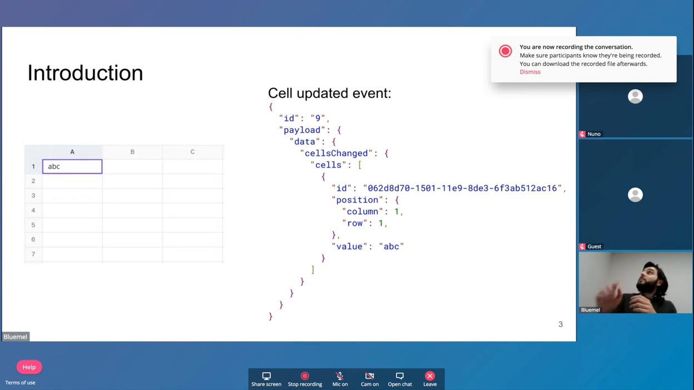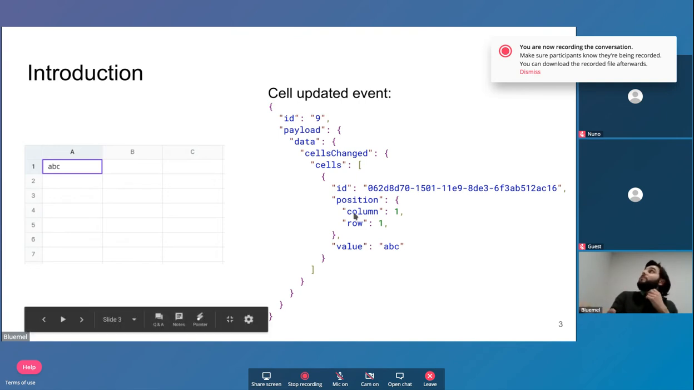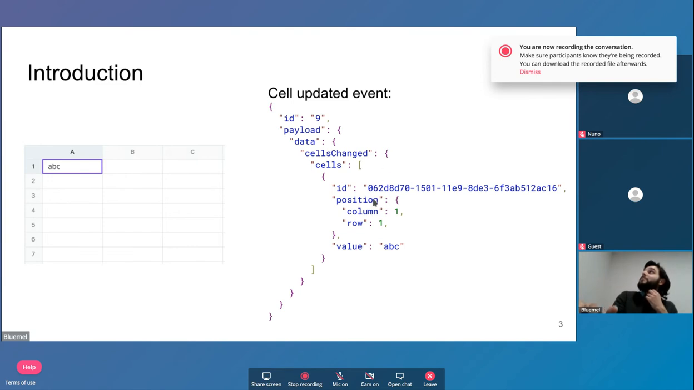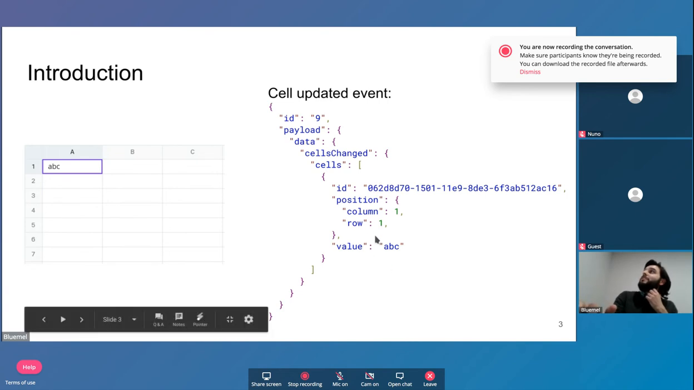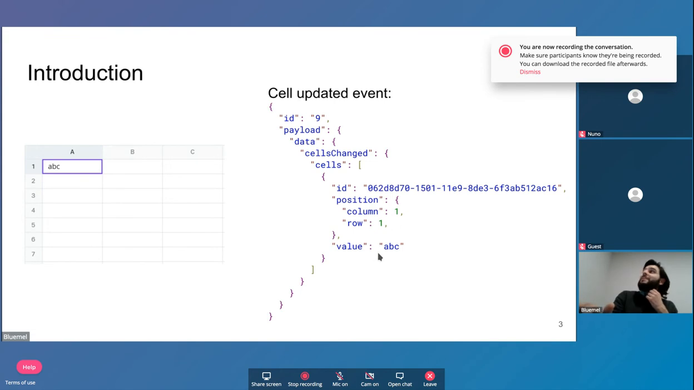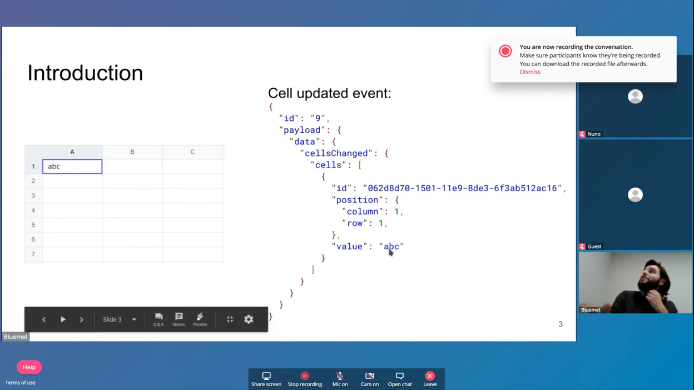And this is an example of an update that I took from dashdash, and I just put here the most important fields like position and value. So this is telling us that the cell at column 1 and row 1 now has the value ABC.